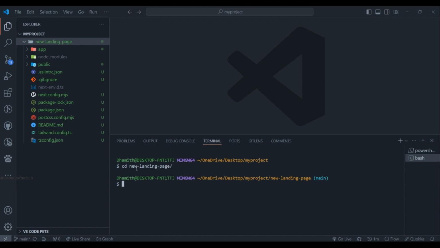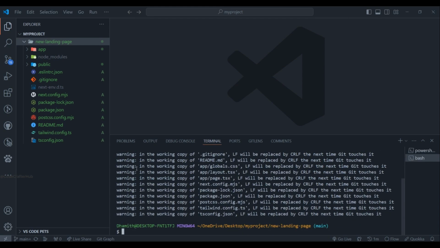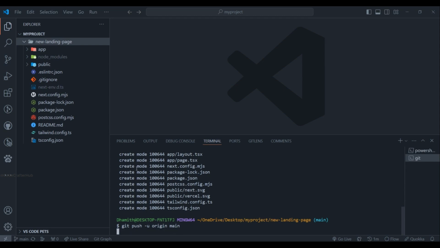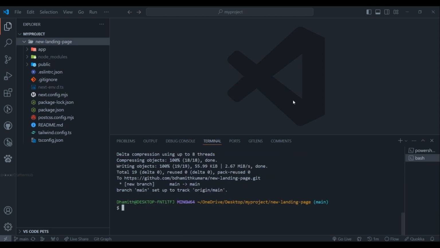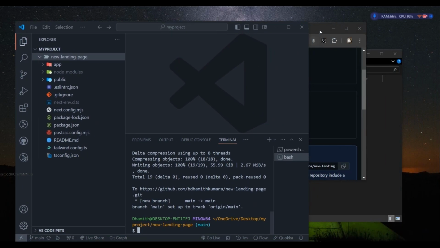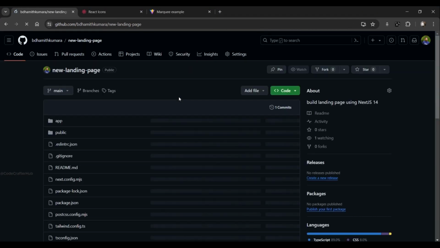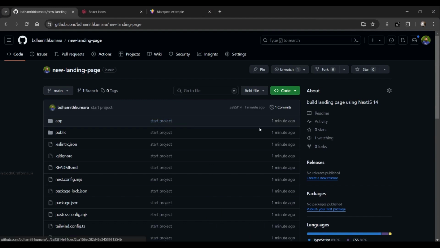And now I am going to use command git add and full stop. Now git commit. Now git push. Now we can see our changes in our remote repository. I'm going to check that. In here you can see all our changes with this commit.